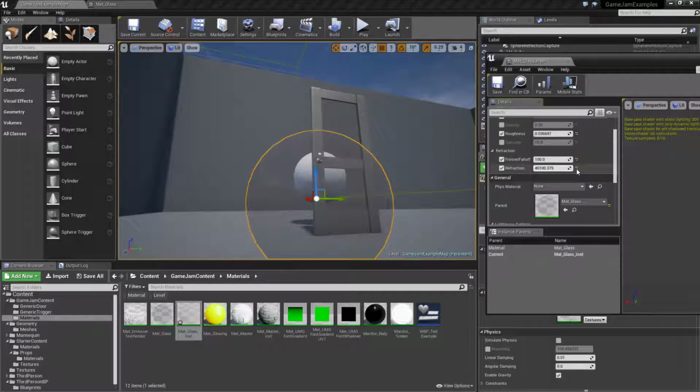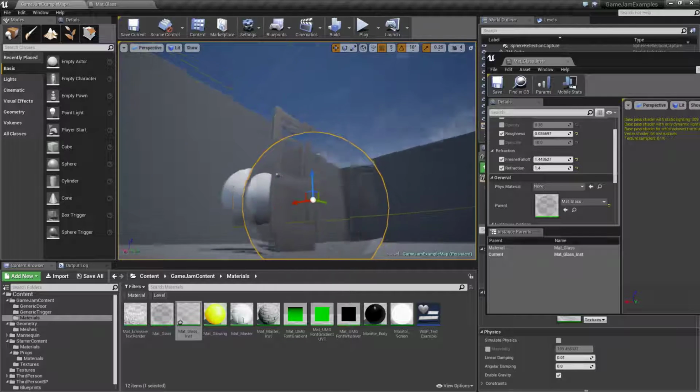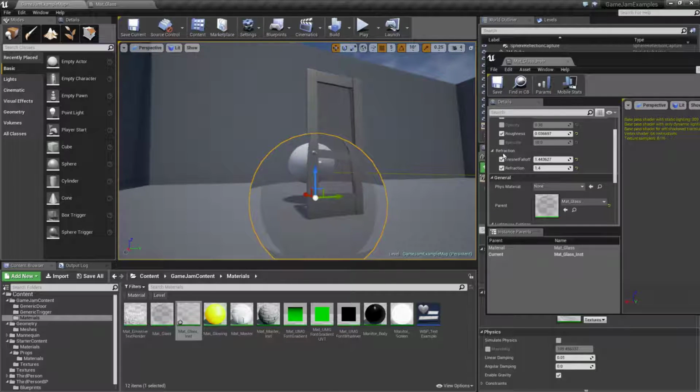So, I mean, it's our basic glass shader. It's pretty simple to work with. It comes in the engine in the starter content, and you can get some decent effects right out of the box.